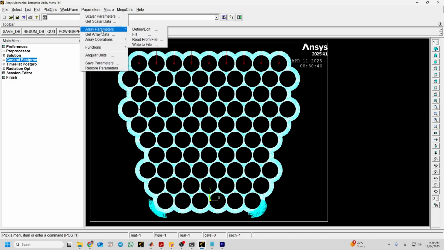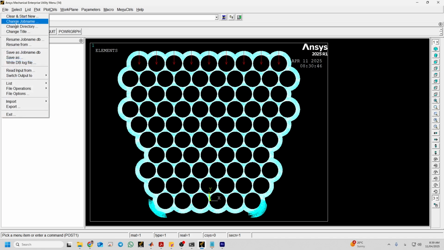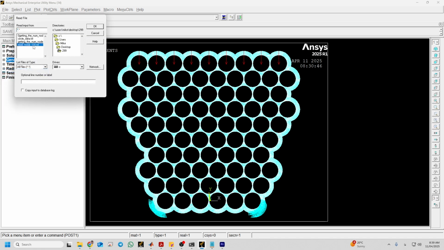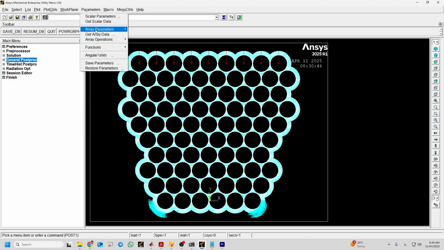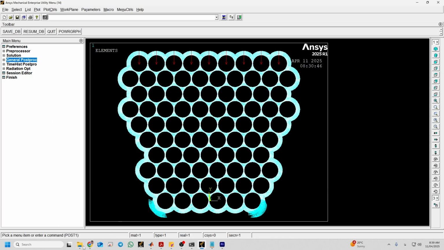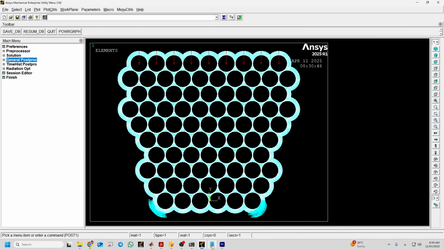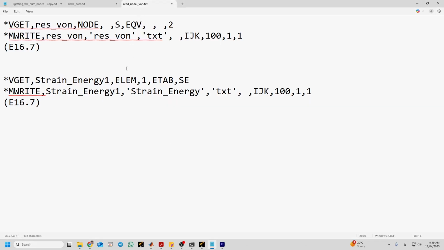And in the parameters and array parameters, we have 2 files. So now let us use file, read input from, and read nodal values. Actually, now it is not read nodal values. And we want to see what happened. Okay, we have this file. I just use Control S and save this file.